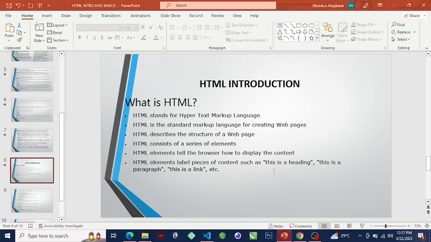Now, what is HTML? HTML stands for Hypertext Markup Language. Mind you, HTML is not a programming language. It's a markup language that is used to describe the structure of every website. And also, HTML is the standard markup language for creating web pages. It gives the skeletal system on which every website is built.